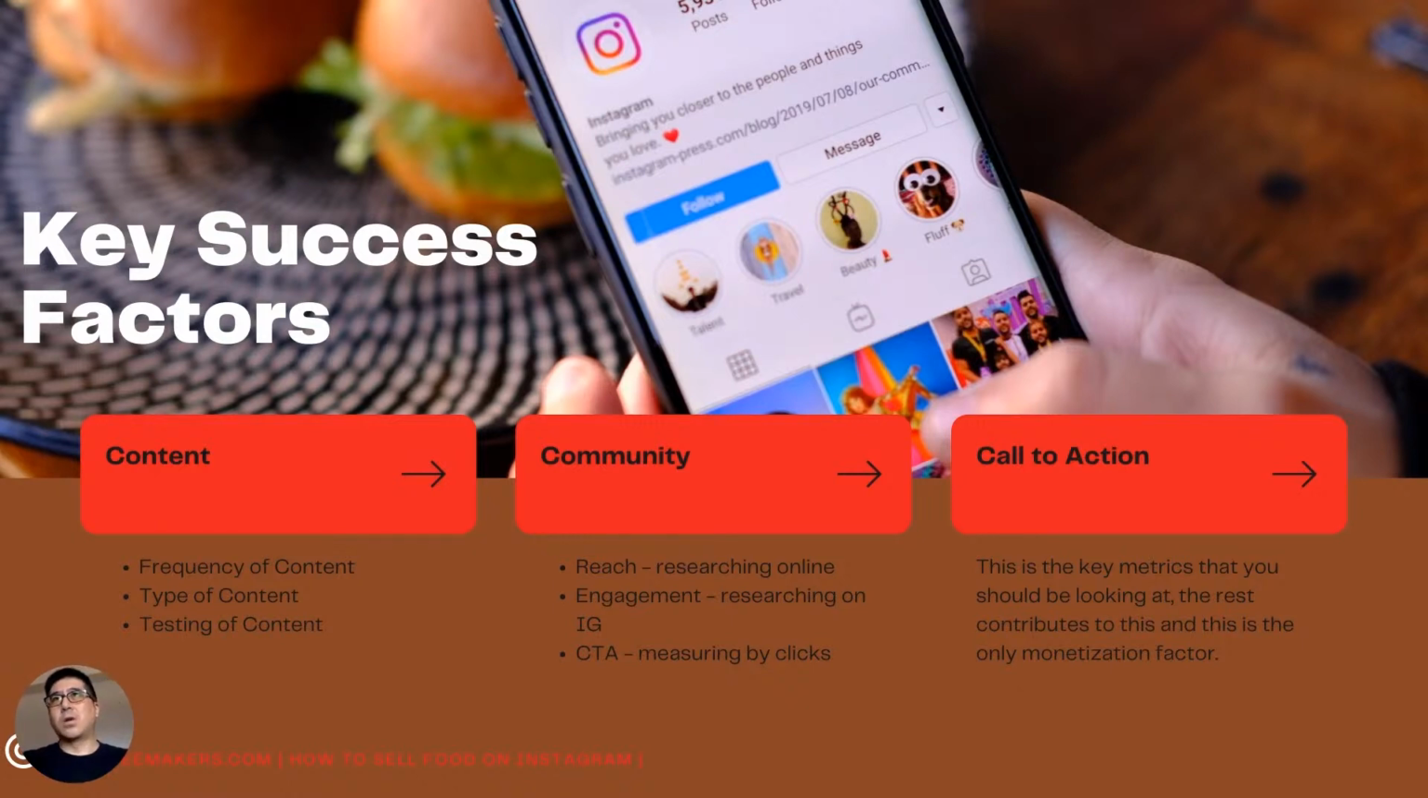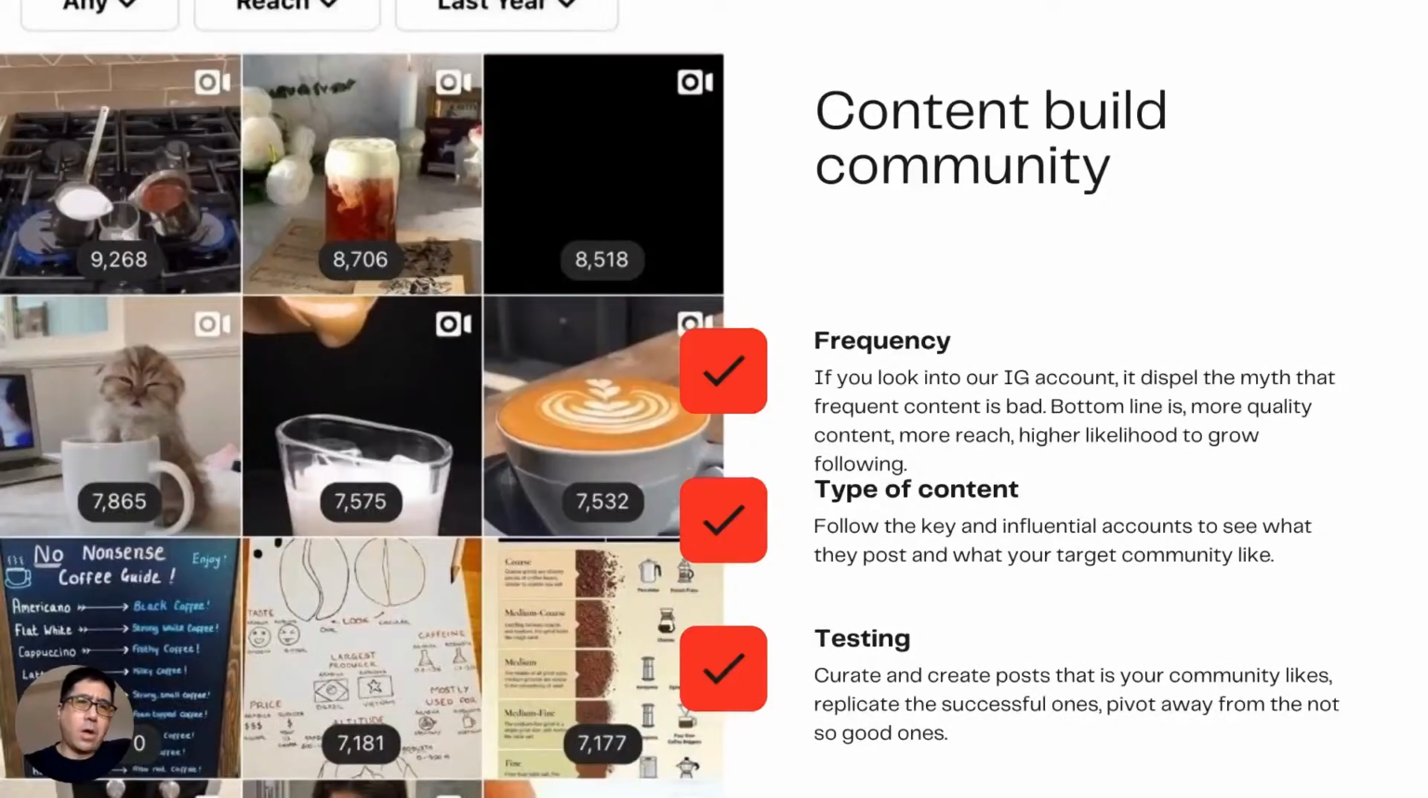And lastly, what you want from the community is actually a call to action. Your call to action is the main metric that you want to measure, right? The rest, may I say, are just vanity metrics. They make you look good and make you feel good. But if nobody clicks through to your website, the rest of it doesn't really matter. So take note of that. That is the only true metric that you want to measure. So let's look at how we build content.